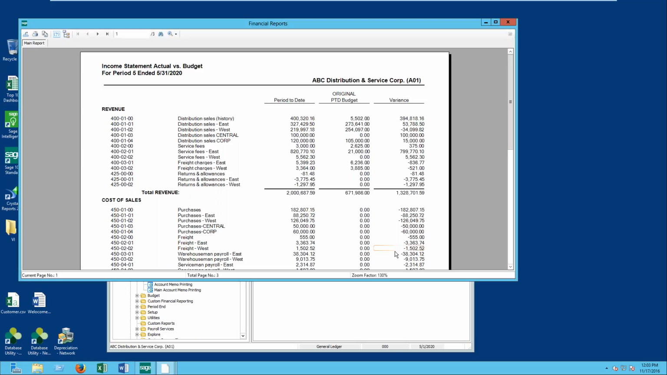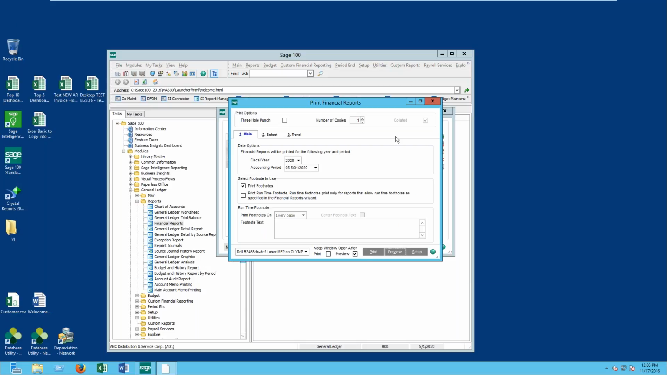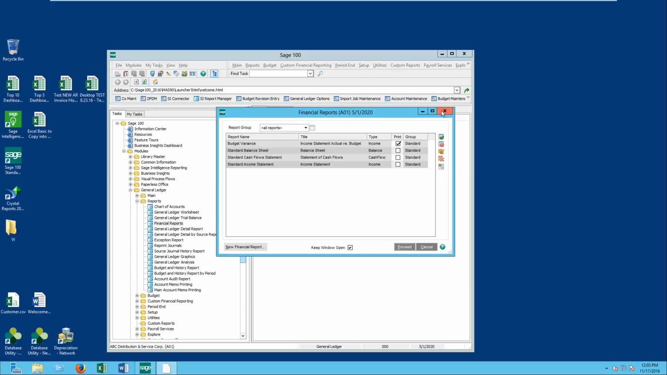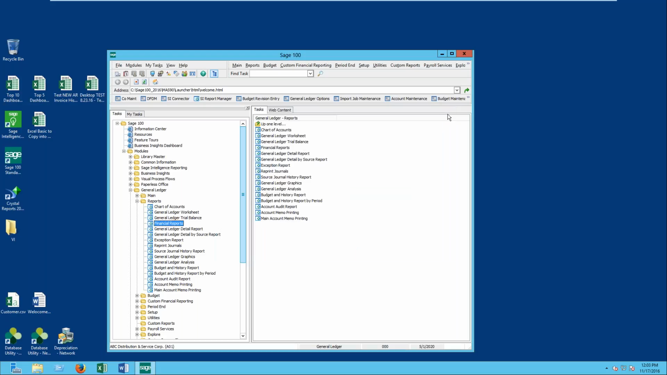And we'll take a look, and there it is right out of the can: budget, original, variance. After all, that is the point of doing budgets. How well are we doing against our budget? So it's nice to see a report with the variance there.